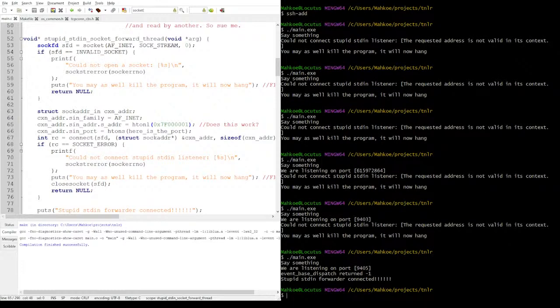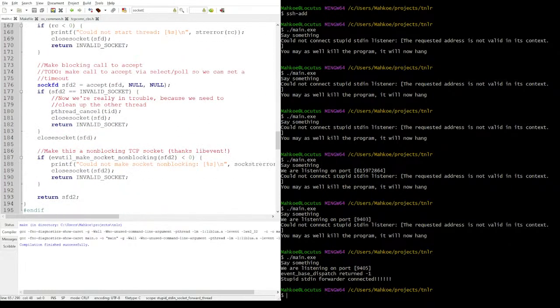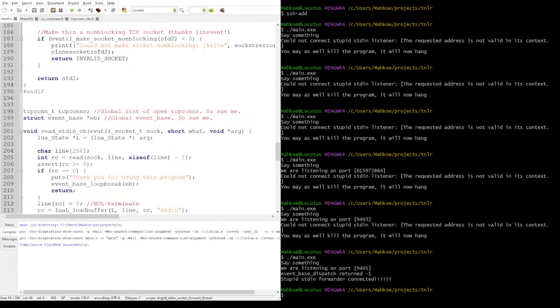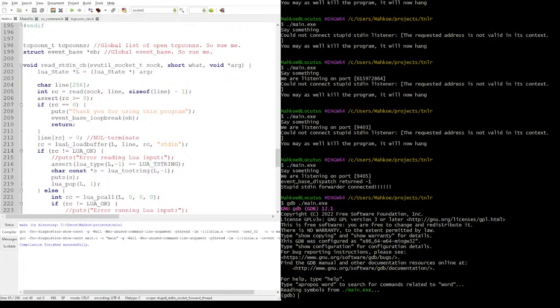Stupid standard in forwarder connected, but event-based dispatch still returned -1. Well, there's no choice. We gotta do this again and figure out what the heck is wrong with it. I wonder if I can do... Nah, I forget the name of that function though.